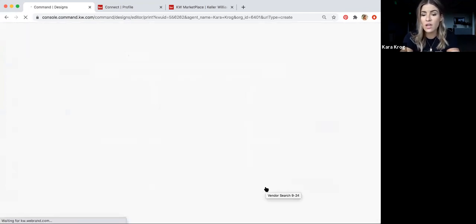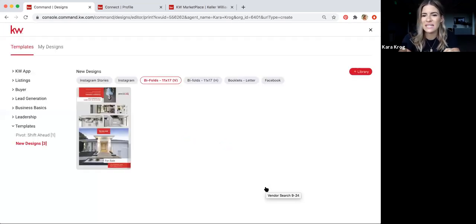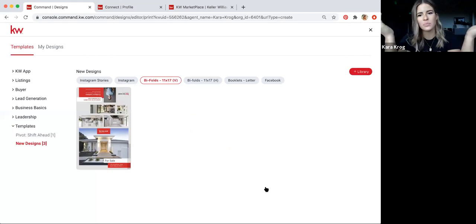This is also under the print section. This is where you'll find your buyer guide and your listing presentations. These can both be printed, or you could save them as a PDF and bring a computer or an iPad when you go to meet your client, or if you're having a virtual meeting, you could send it to them as a PDF too.